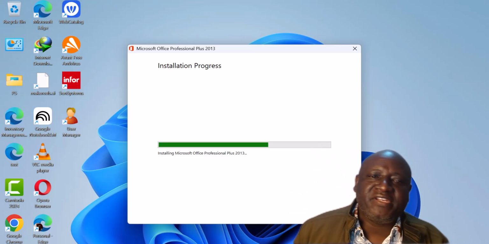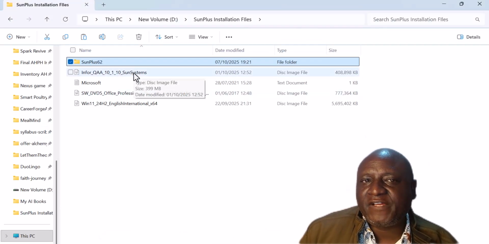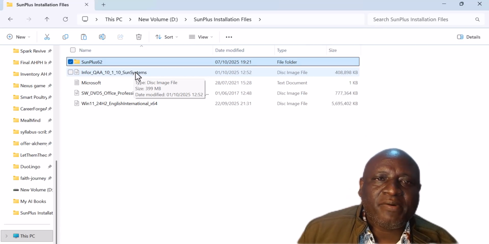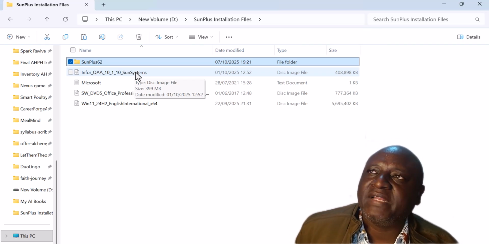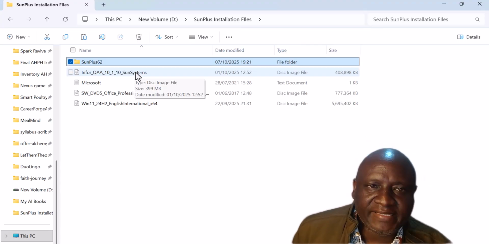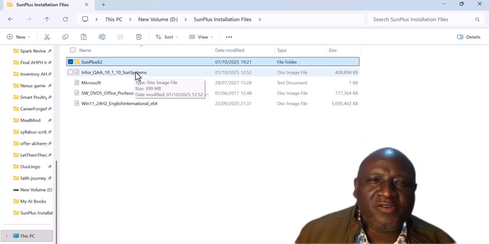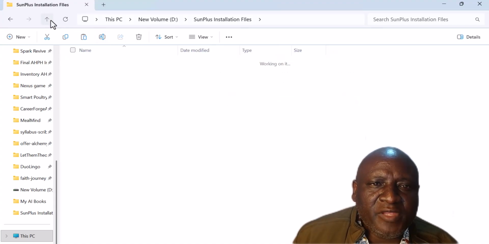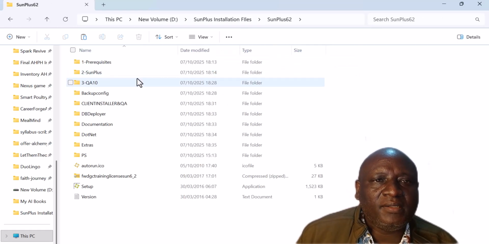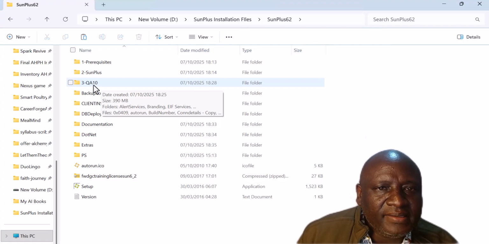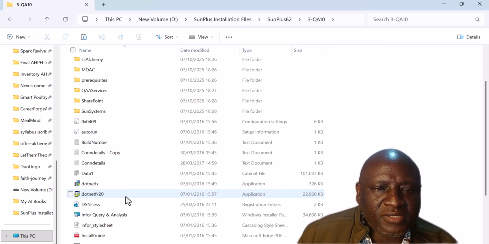So after this installation, the next process is to install Q&A. And I believe this is the latest version I have of Q&A, 10.1.10. I remember I was sharing in our group last time that somebody had an error which I also had previously. But after installing this later version of Q&A, I don't know what version was initially there. The original installation files that we had were a lower version.